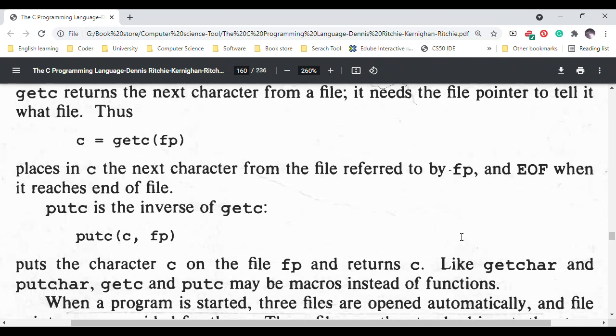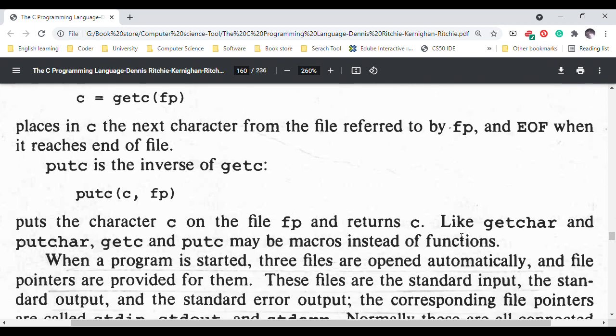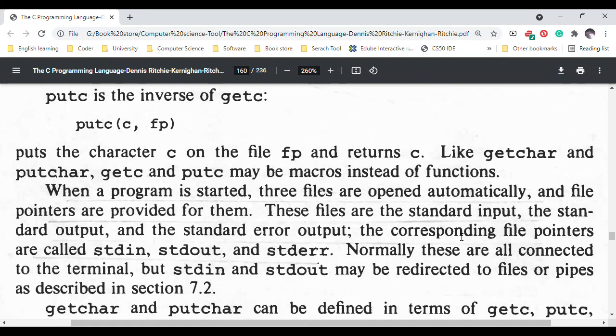putc is the inverse of getc. putc(c, fp) puts the character c on the file fp and returns c. Like getchar and putchar, getc and putc may be macros instead of functions.